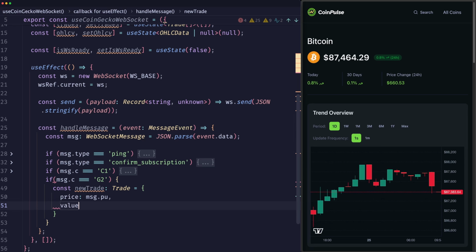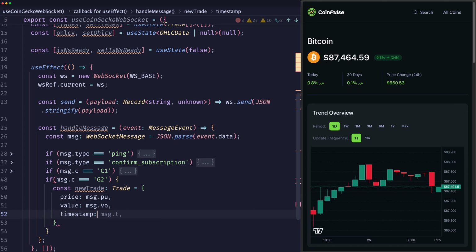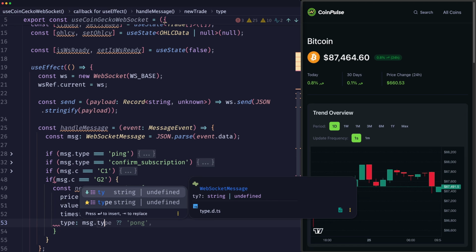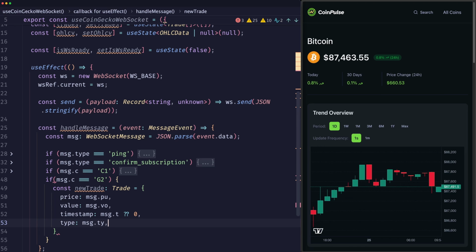Then we get the value, which is message.vo, value over volume. Then we get the timestamp, which is going to be message.t, which we can set to 0 if it doesn't exist. Type is going to be message.ty, which is going to be a buy, sell, or trade indicator. And finally, we have the amount, which is message.to.